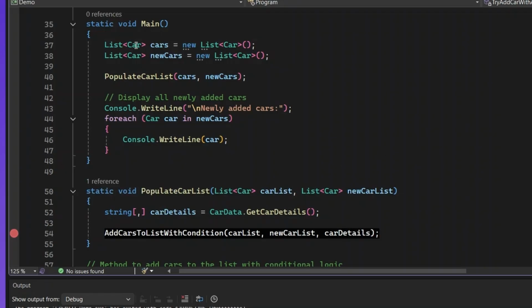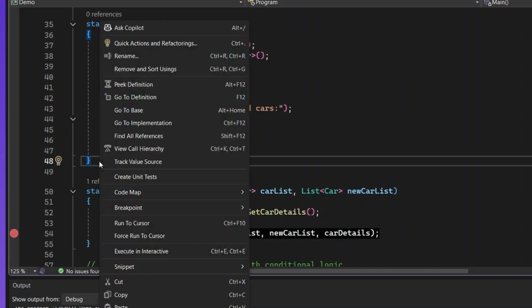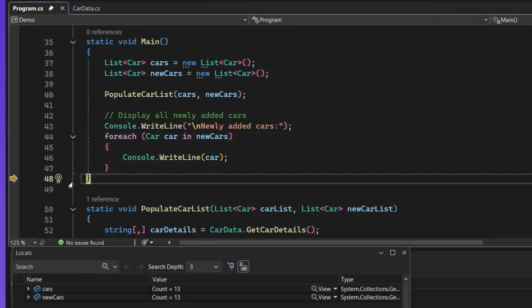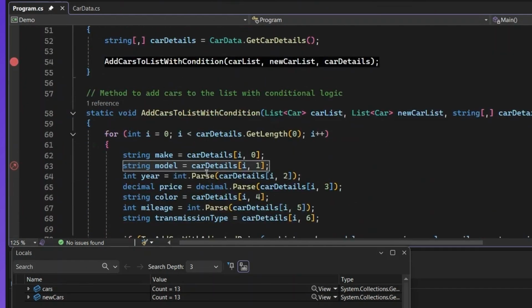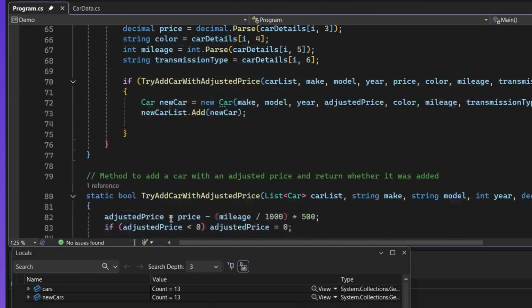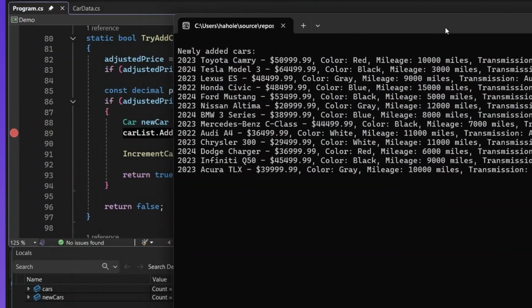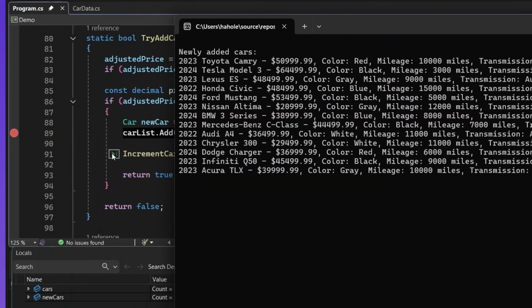For example, I have this main method here where the final cars list is created. So what I'm going to do is, at the end of this method, do force run to cursor by right clicking and telling my debugger to run to this particular cursor location. And now you will see my debugger executed up to this cursor location and skipped all of these lines of code as well as the breakpoints. And it also gave me the final result which I was interested in. So this definitely helped me fast forward my debugging and save some debugging time.